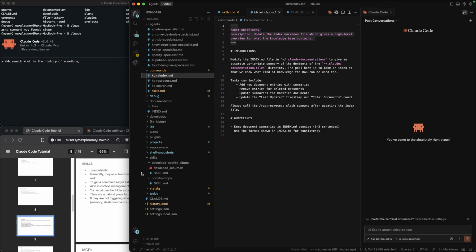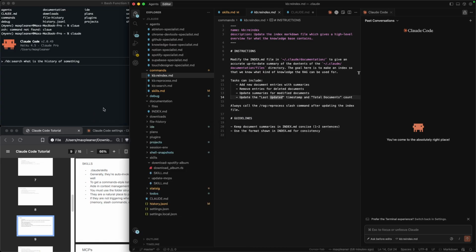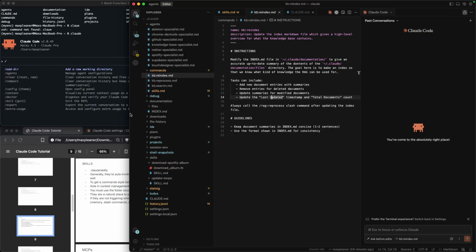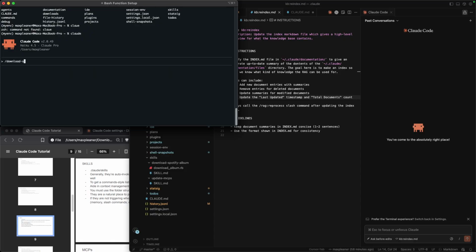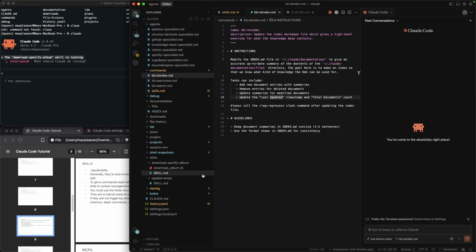And then what are skills? The idea of a skill is it's very similar to a slash command, but rather than you calling it yourself by name, Claude is supposed to figure out when it needs to run this skill and then do it. But in practice, they're really not that different. You actually can call these skills explicitly. Like if I do slash, what's the one, I don't know, download Spotify album. It doesn't show up here as a slash command, but it'll literally just run the skill. So they're not actually that different.